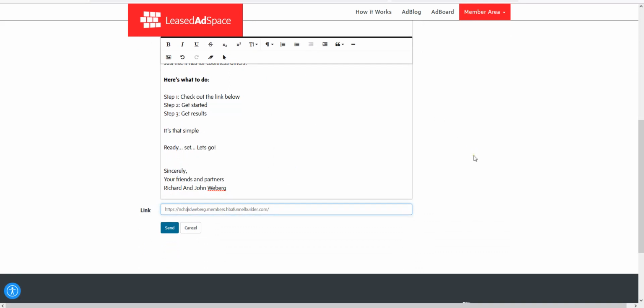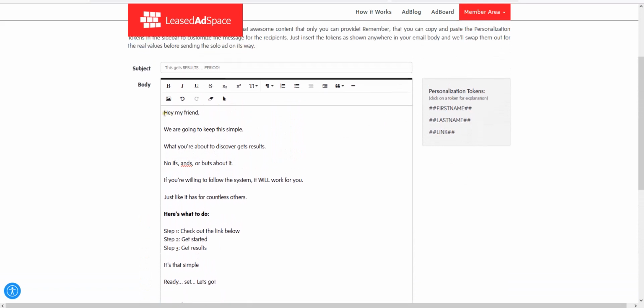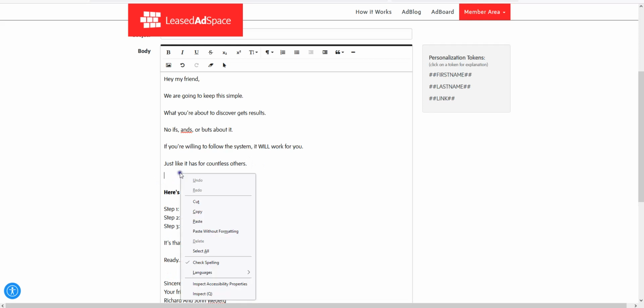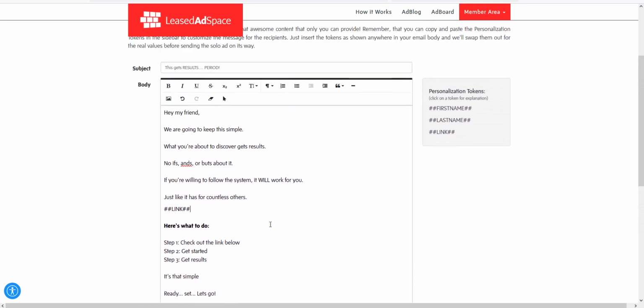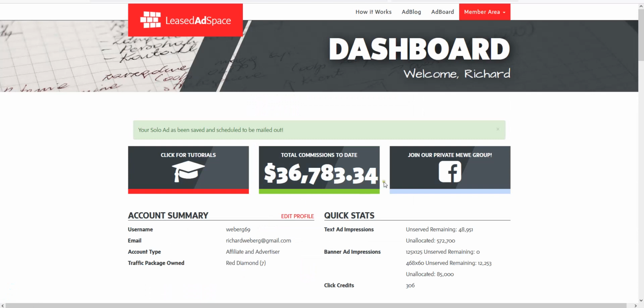Now in this one, they do allow you to put the link in another spot, but you do it with the personalized token. Like, I put, hey, my friend, I could put, hey, first name. I'm not going to, but I could put my link somewhere else in there by copying that token. And I could come here and go right here so that there's a link up higher in that text ad body when it gets sent. And now that it's in here, all I do is hit send. And now it's sent out.